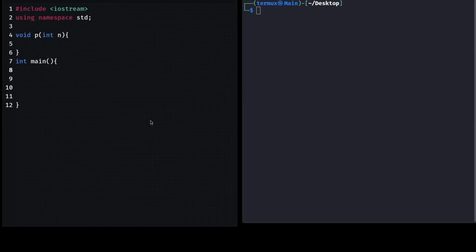Hello everyone, in this video I'm going to show you how you can sum up all the numbers from one till a certain number in C++. So the traditional way of doing it would be the following. Assume I want to sum all the numbers from 1 till 5. How would you do that?